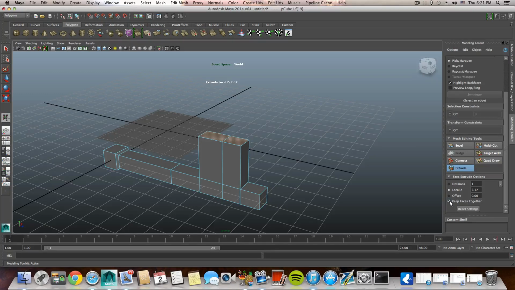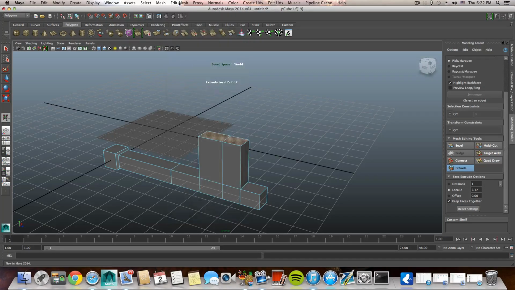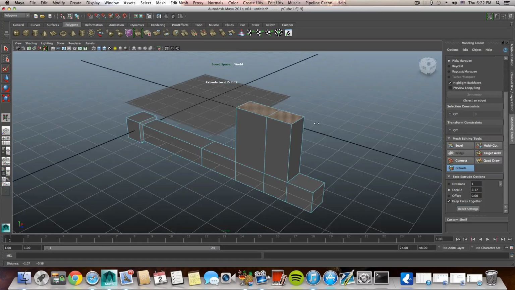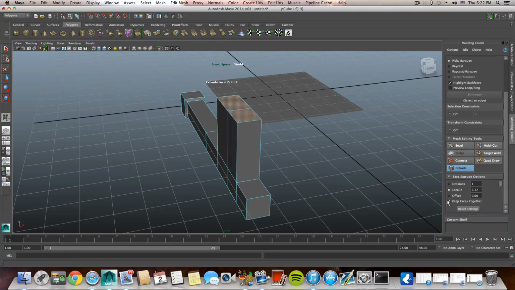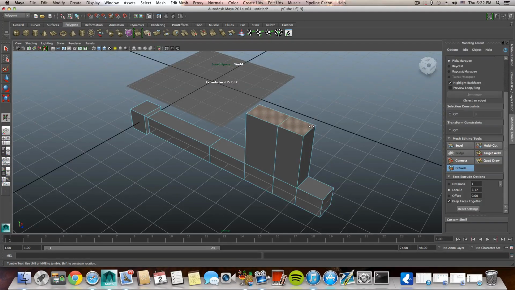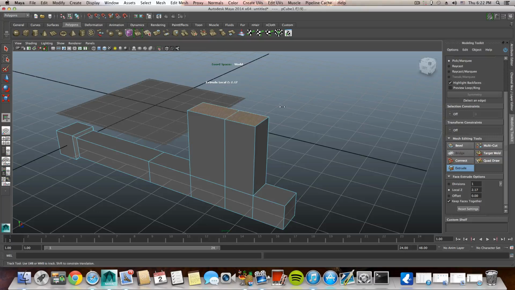So keep faces together becomes more handy because you don't need to go over edit mesh and make sure that your keep faces together is switched on or off. You can always know, okay, forgot the word. So basically you just know if it works or not, and that way you won't make any mistakes when you extrude things.